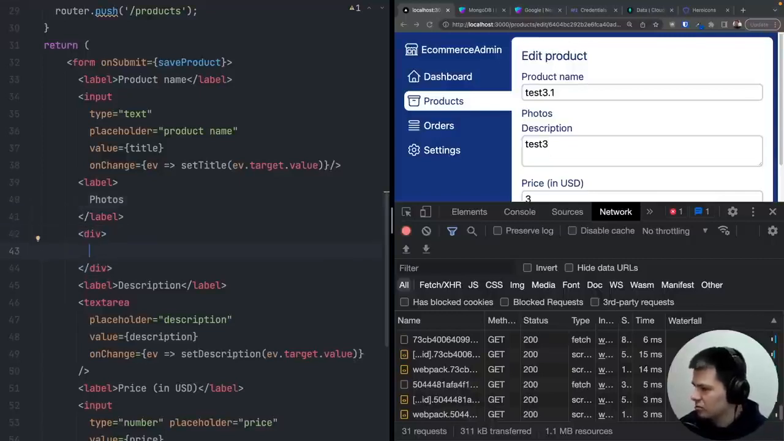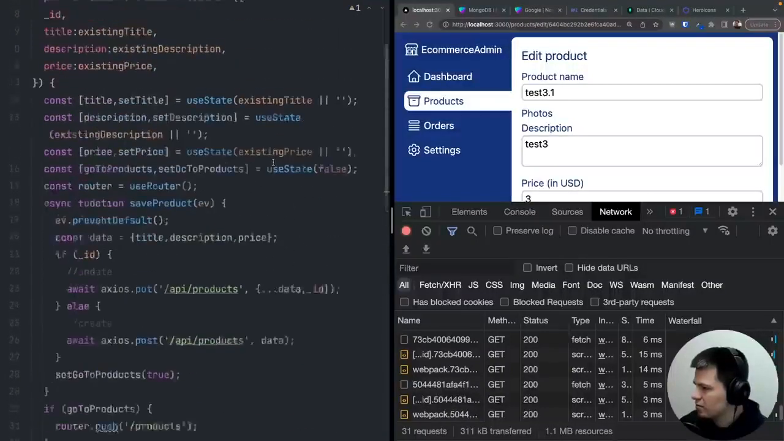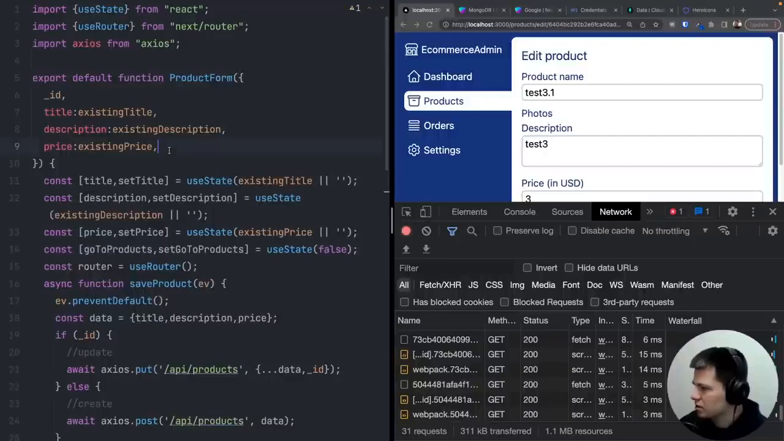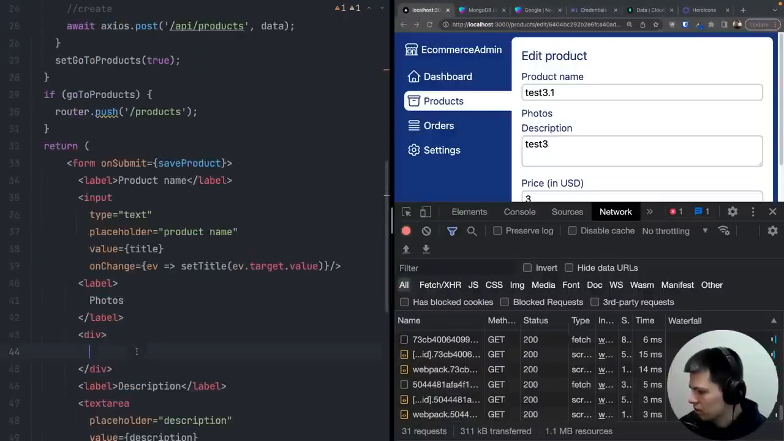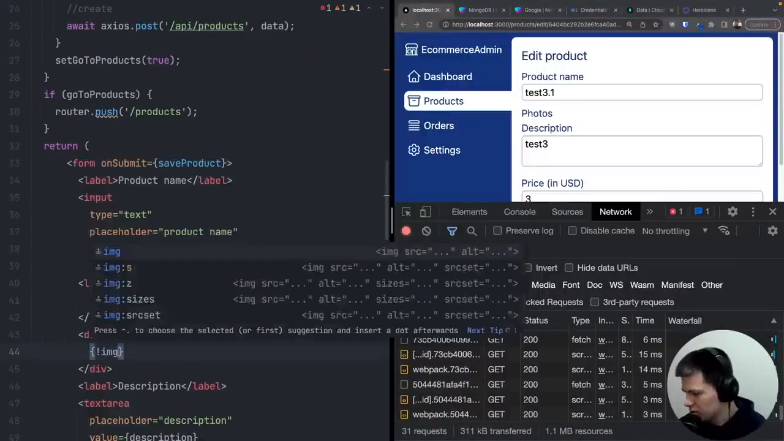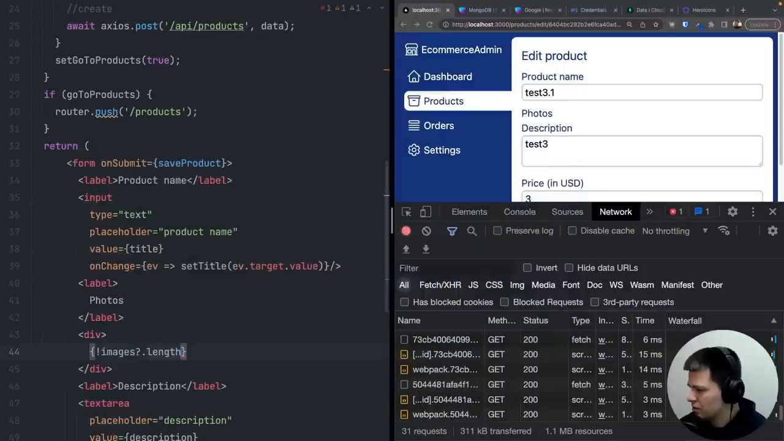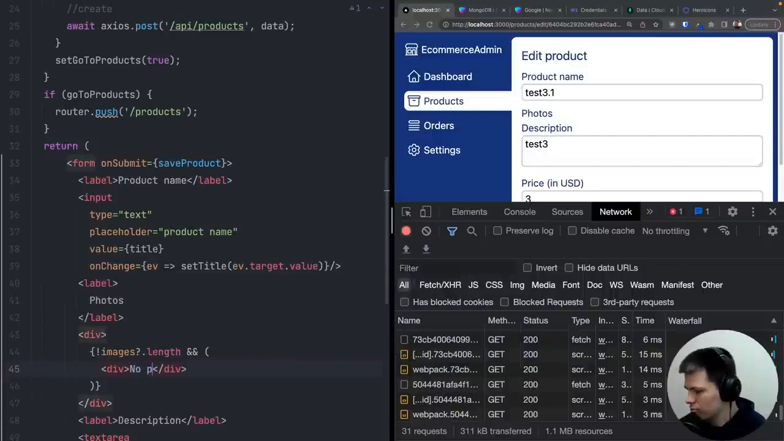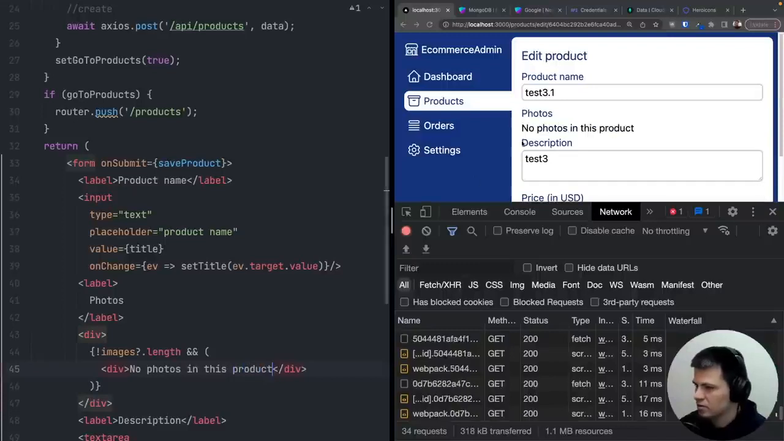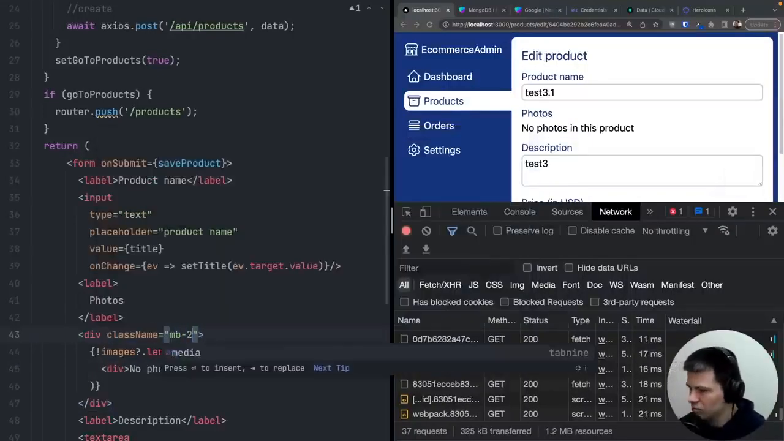In this div, I want to display all the photos. So how can I know if we have photos? We should have this as a property here. So let's call this property photos, maybe images, product images. Yes, so we are going to call it images. And here inside this div, let's check if we don't have images length, then let's do and parenthesis, and here I will just print a div saying no photos in this product. Yeah, so we have no photos in this product. And under this div I want to add margin bottom of 2, so we have some spacing.